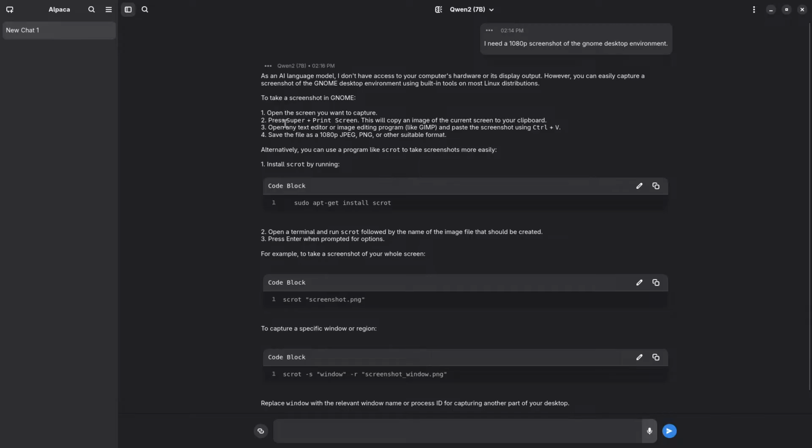Okay, so this answer, I would have given a 1. However, I'll tell you why it doesn't get a 1. Let's read it together. As an AI language model, I don't have access to your computer's hardware or its display output. However, you can easily capture a screenshot of the GNOME desktop using the built-in tools on most Linux distributions. Then it says to take a screenshot in GNOME, open the screen you want to capture. So let's say I want to capture this application here. Then it says press Super Print Screen. This will copy an image of the current.